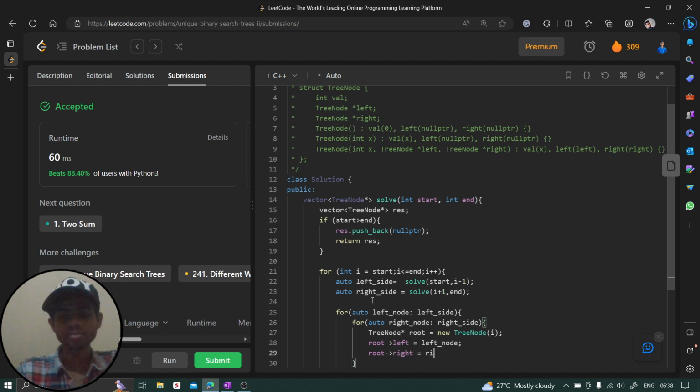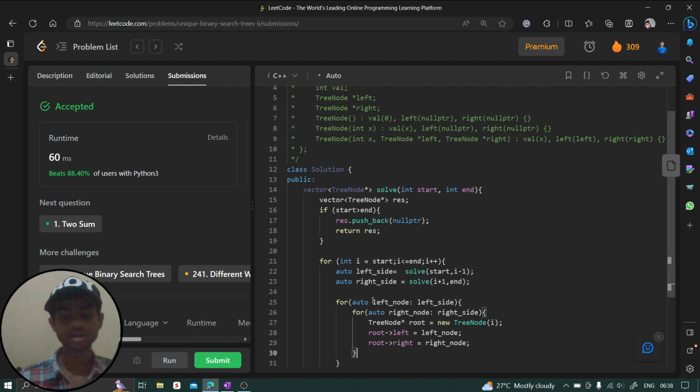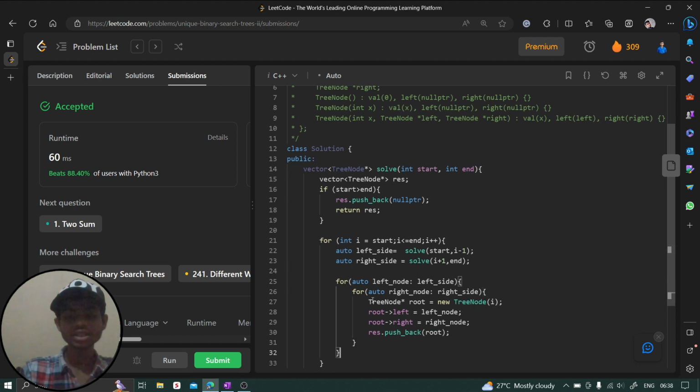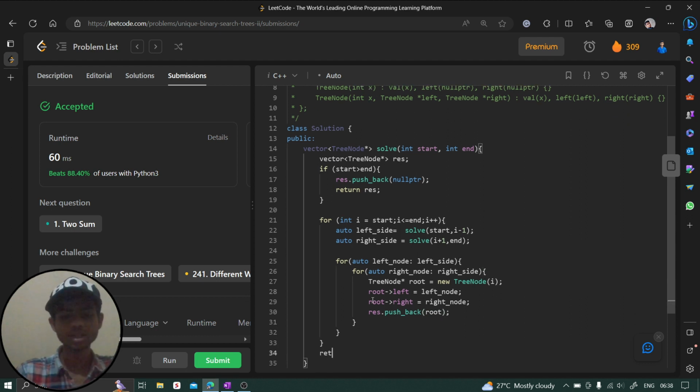So what I have done here, I have defined a root node, and after that I have assigned their left and right child. Once this is done, after that we have to put in our result dot push, not push back, right? Push back. We are going to append this in the loop. Once this is done, we are going to return result.